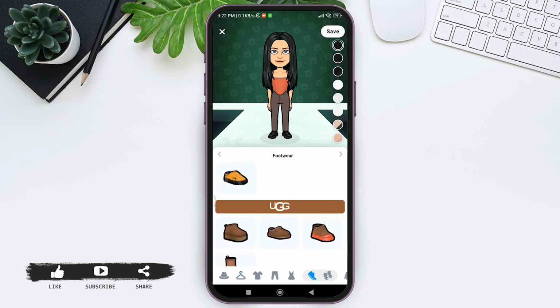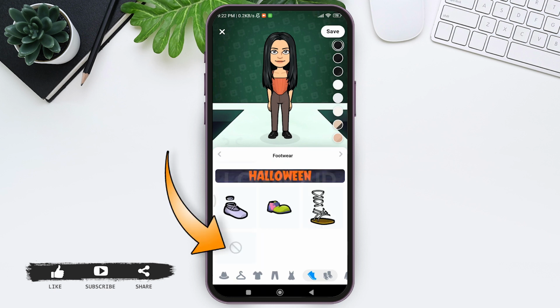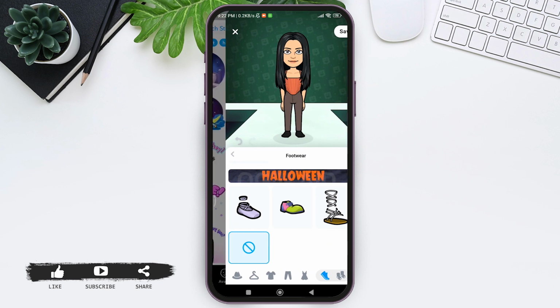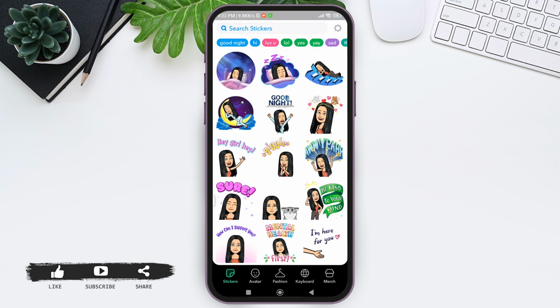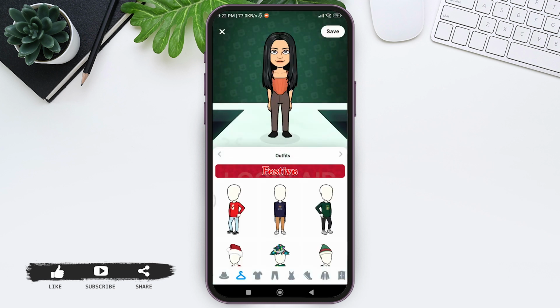Then scroll to the very bottom, and then here you can see the empty icon. Tap on the empty icon, and then tap on save option on the top right corner. With this, now your Bitmoji won't have your shoe. This is how we can remove jacket or clothes on Bitmoji.